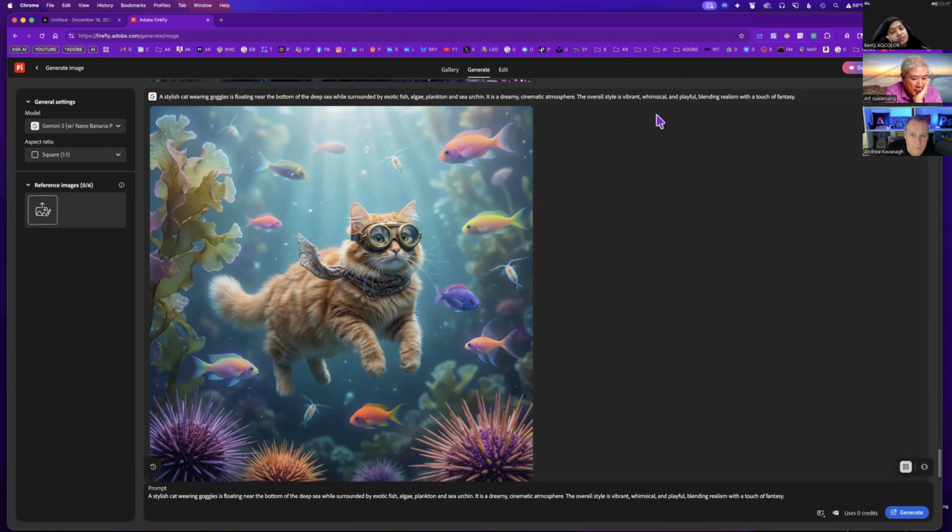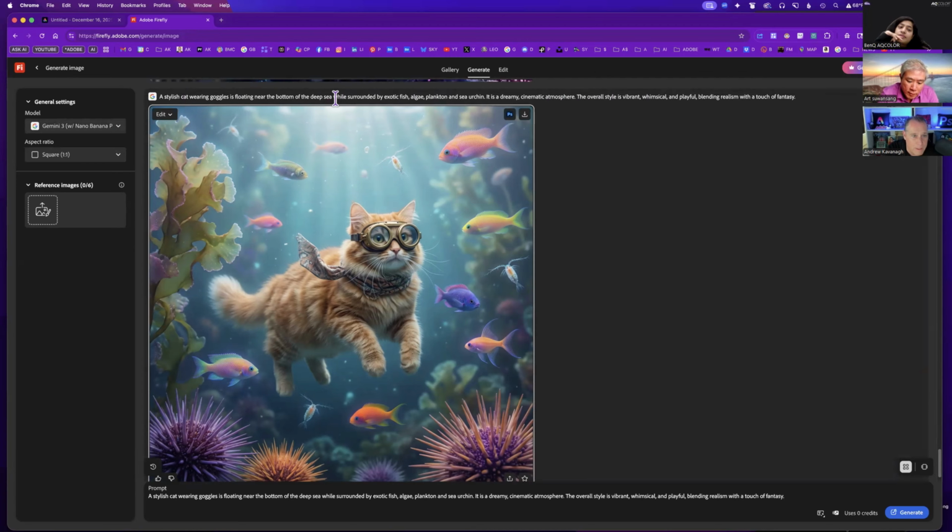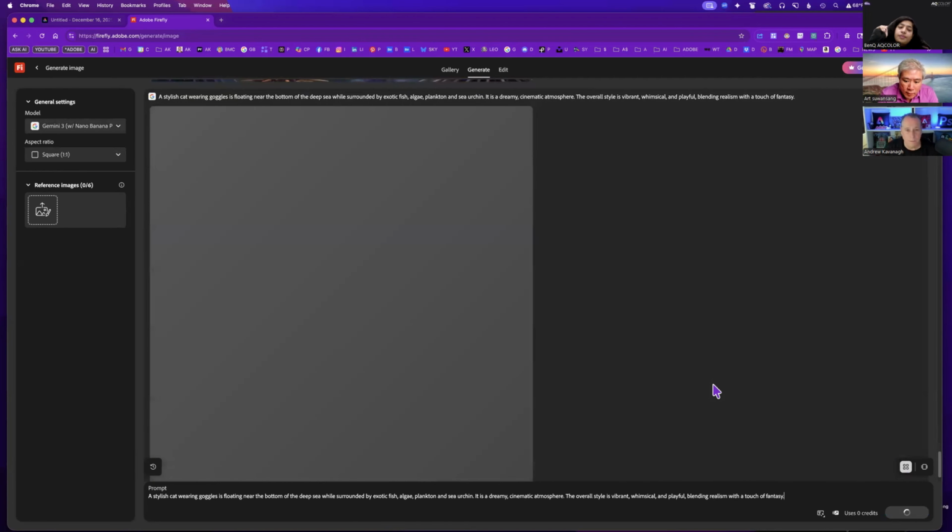The overall style is vibrant, whimsical, and playful, blending realism with a touch of fantasy. So balancing all those kind of descriptives, I think can help give a bit more depth to your image. Whereas if I just said a stylish cat wearing goggles floating near the bottom of the deep sea. And then I'm going to hit generate again to just see what we get.